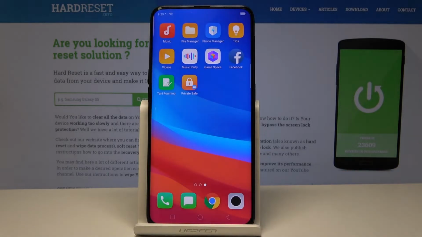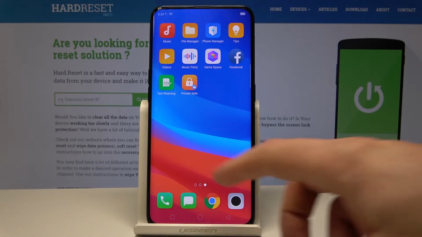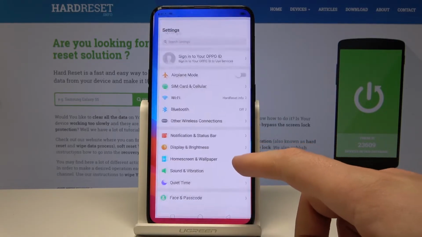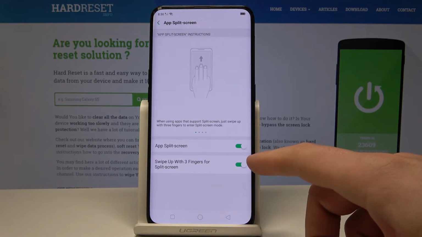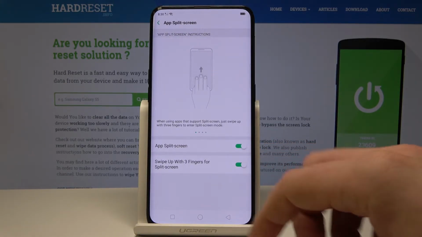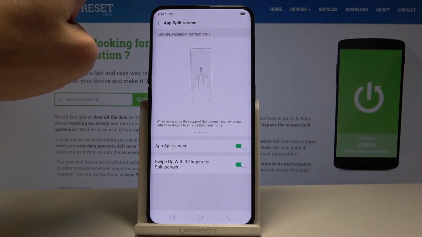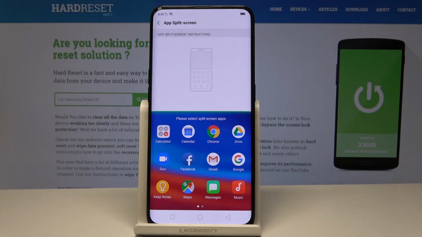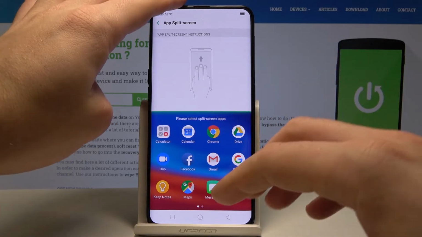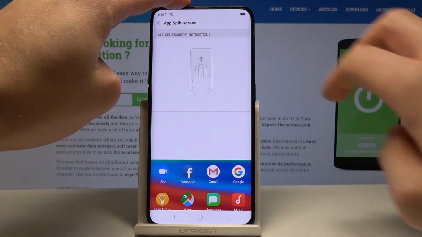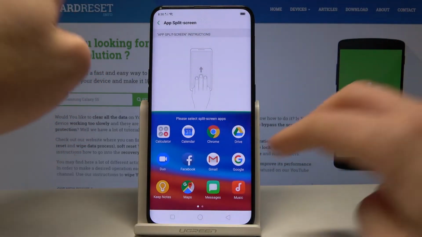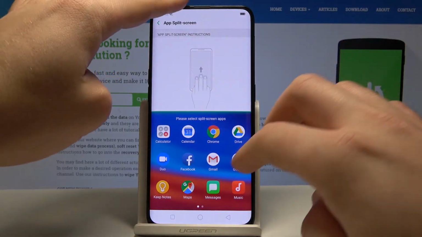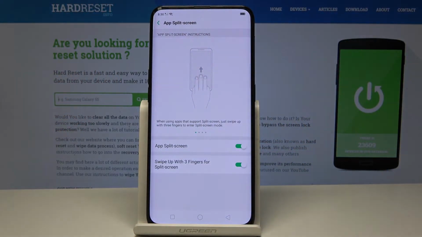So let's go for the next trick. Let me show you the 3 fingers split screen. Let's here choose settings, scroll down, tap app split screen, and let's make sure that you've got this feature enabled. Now if you swipe up with 3 fingers, you will split the screen. In order to go back to the previous version, let's swipe up again, and that's it. Let me show you again. Let's swipe up with 3 fingers, and this is the easiest way to split your screen.